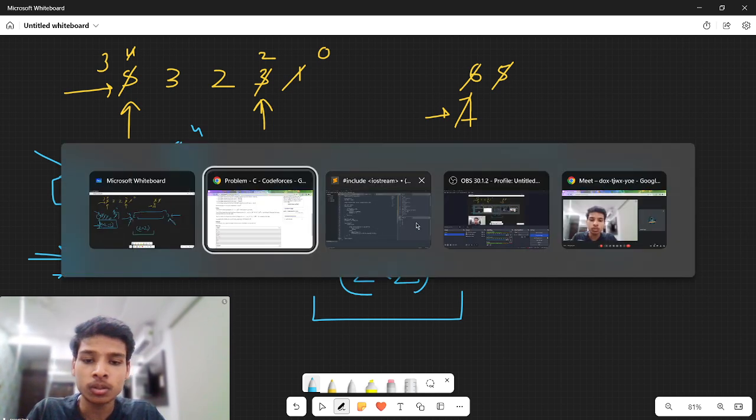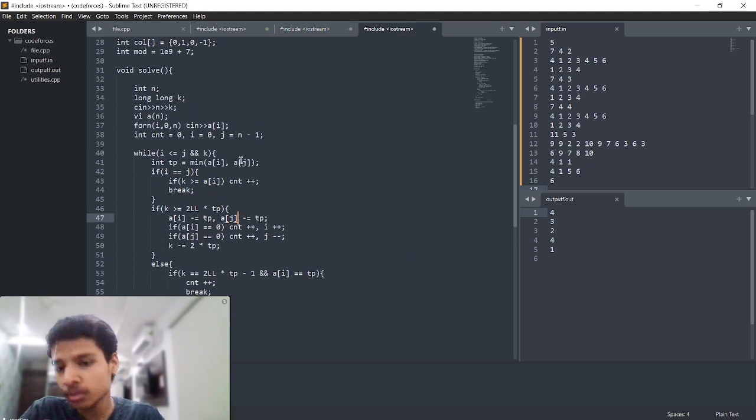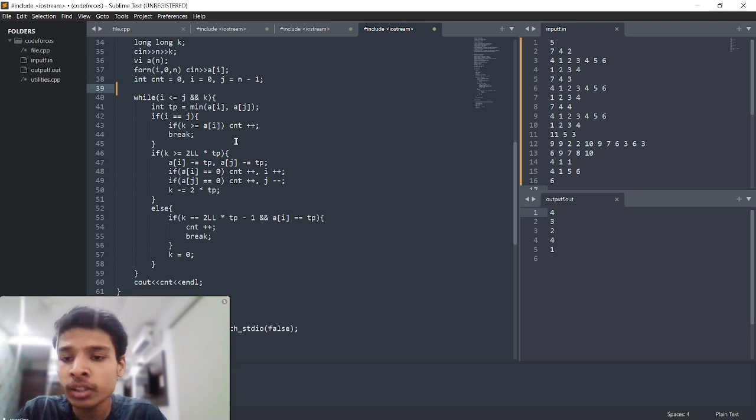If I show the code, it is pretty much self-explanatory. I'm simply maintaining two variables, I and j. My I is the first pointer, and my j is the last pointer. And count is the number of ships destroyed by the monster. Next, I'm finding the minimum of both of them. Let's suppose the minimum of the first and last ship is TP, the minimum to be destroyed. I can handle the case I equal to J separately, that's why I'm doing it here.